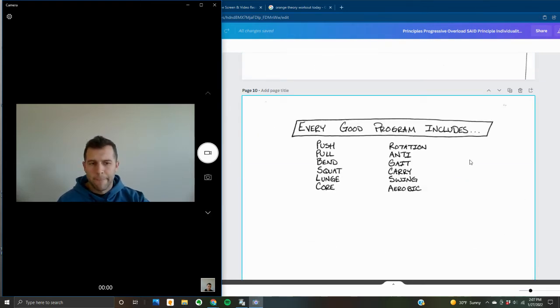Every great program includes these things: a push, a pull, a bend, a squat, a lunge, and a core exercise. Those are the main six. I'm covering up the screen, you can't see it. You don't even have to worry about anything on this side, really. That would be the next level of things that you would add.